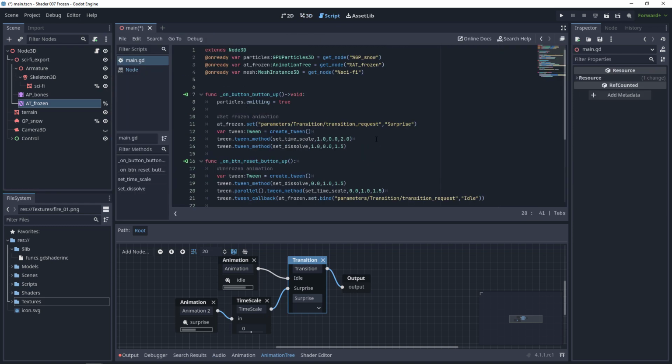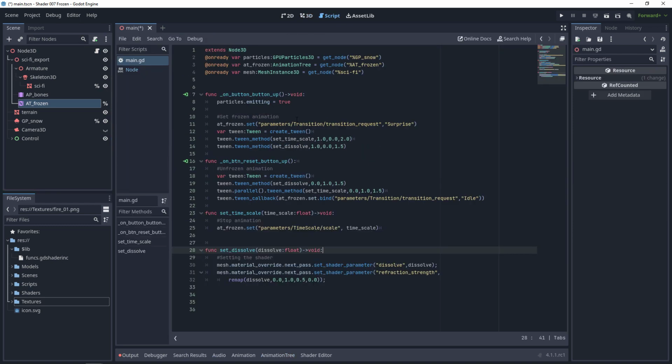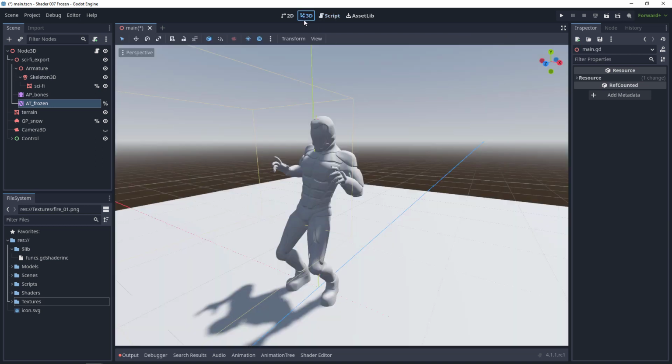In this GDScript code, the animation is controlled using mainly tween.call methods. These tweens are executed by pressing the two buttons. In the bottom part, I also make a tween to modify the parameters of the shader and to obtain a dissolve effect.